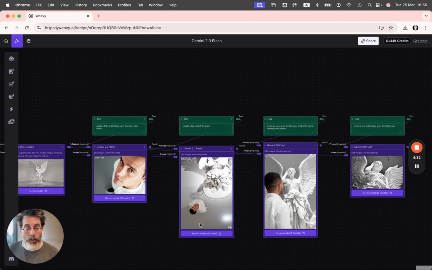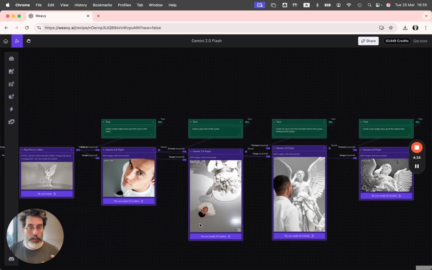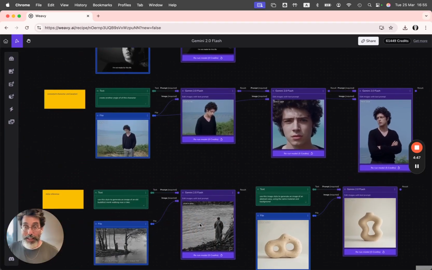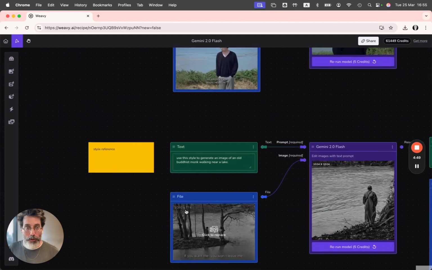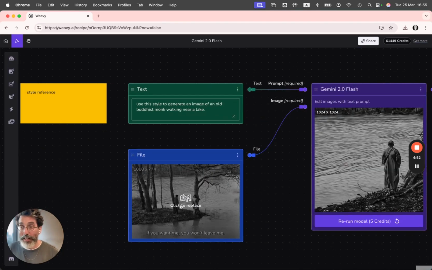So for generating different angles of the same scene in order to generate a video from each of them, the possibility to do that is really at your fingertips now. Next use case I would consider is using Gemini for style reference.